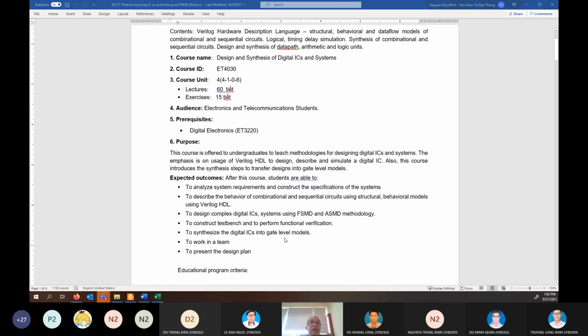After this course, you will be able to analyze the system requirement, construct the specification of the system, describe the behavior of digital logic combinationally or sequentially using different models, structural, behavioral, or data flow models, and using the hardware description language, you know how to translate or convert an algorithm into a digital system using finite state machine data path methodology or algorithmic state machine data path methodology.